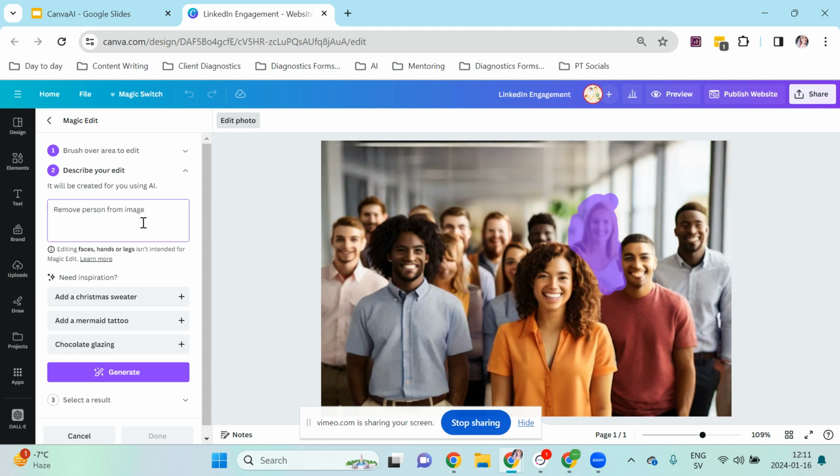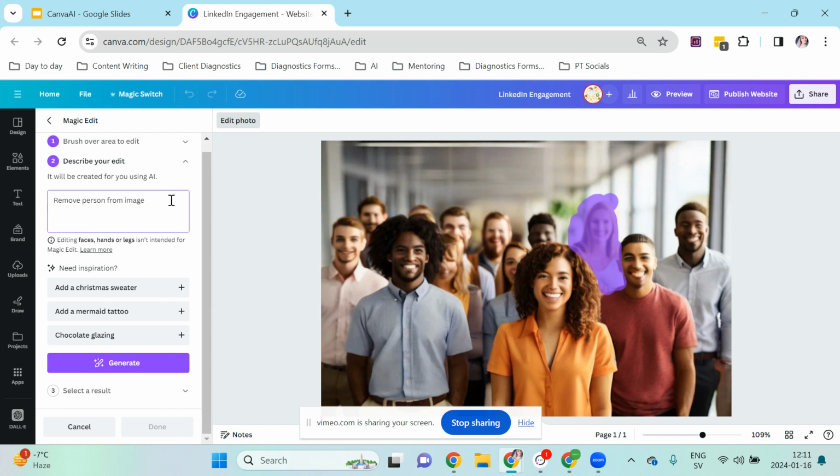Something to note as well is that you can also choose to edit the whole image in its entirety, not just elements of the image. But again, you might prefer to use the media tool, the word to image generator, as opposed to edit a whole image. Again, here the AI is going to give me some different options. I could add a Christmas sweater to this person. I could add a mermaid tattoo. I could chocolate glaze them, which is fun.